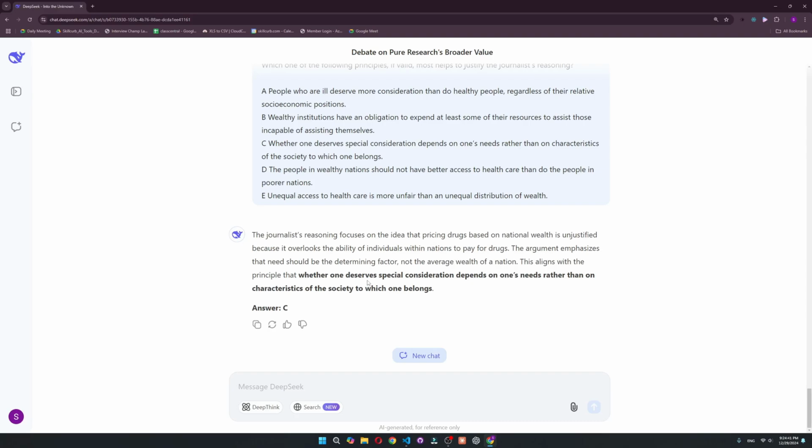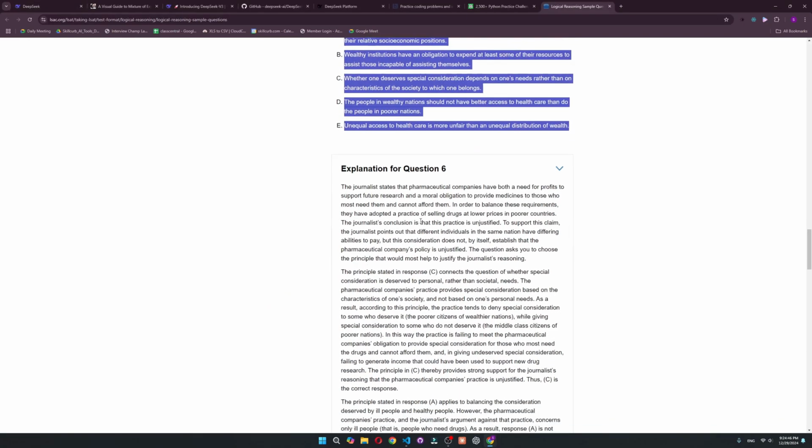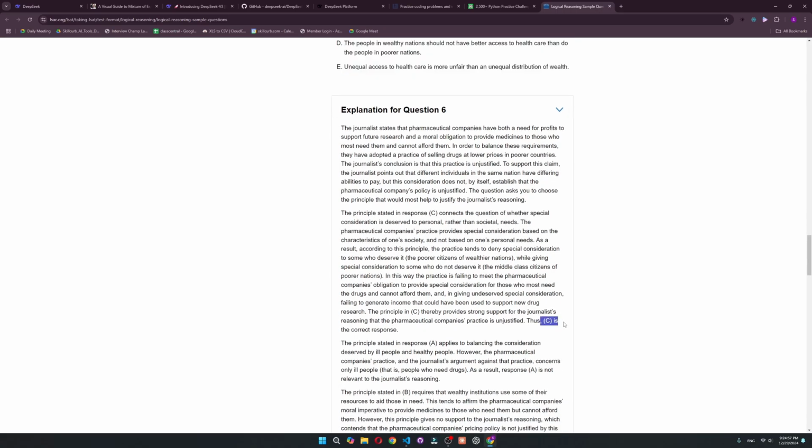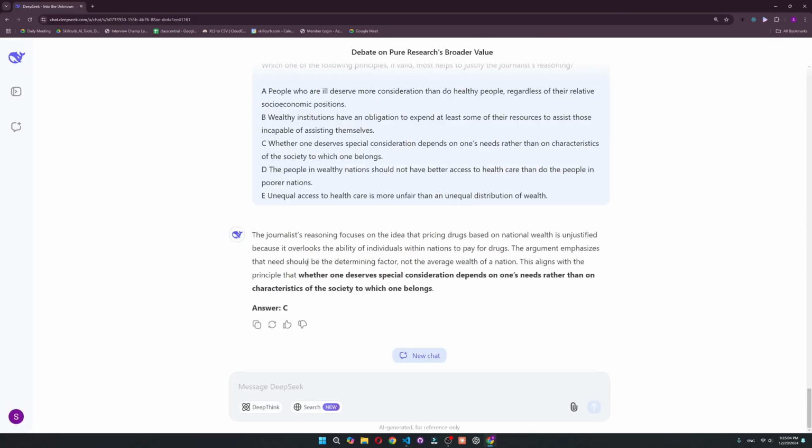Let's go and check this out. So for question number 6, we have the explanation and the response, and as you can see, C is the correct response. So yes, the model is working completely fine, but do not use their DeepThink feature because it overthinks. Do use this DeepThink feature, but very carefully.